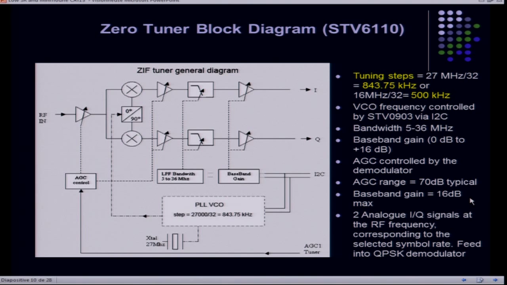is, for the Technotrain card, 843 kilohertz. So when you ask for a frequency, the card can only be set on a frequency that is a multiple of this value. So it can be set to a frequency at 400 kilohertz from the frequency you have asked. This is the first error.